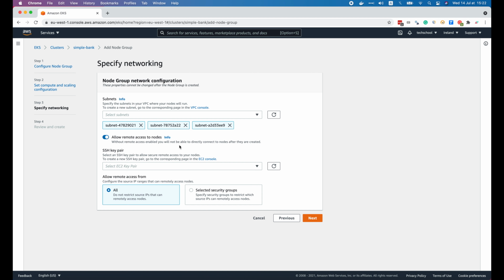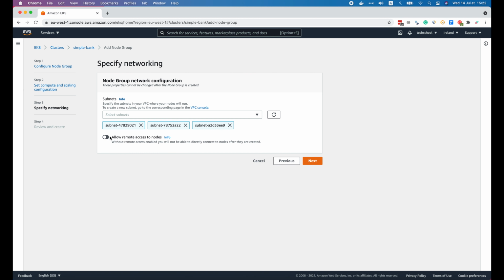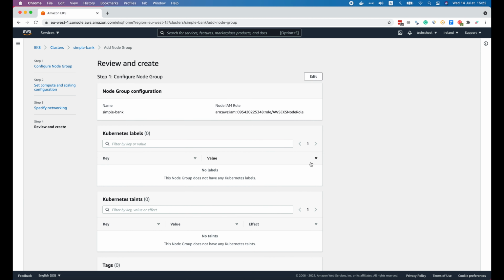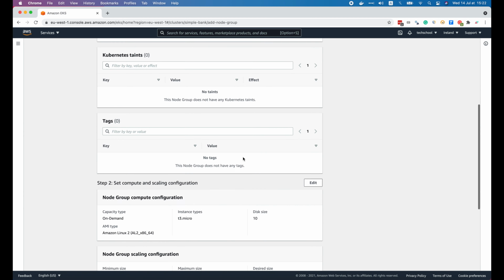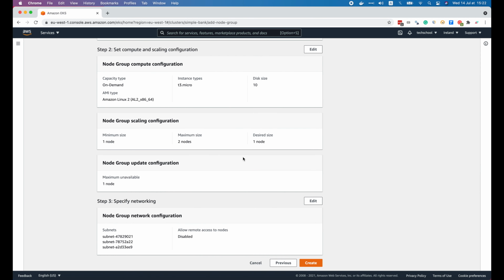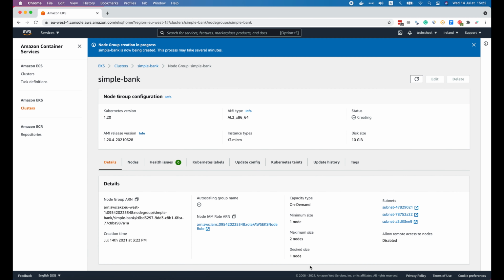But normally I would say we don't need to do so. I think we can fetch almost all information of the node we need via the control plane's API server. So I'm going to disable remote access to nodes. And just click Next. In the final step, we will have to review all the configurations one more time to make sure they're correct before clicking the Create button.